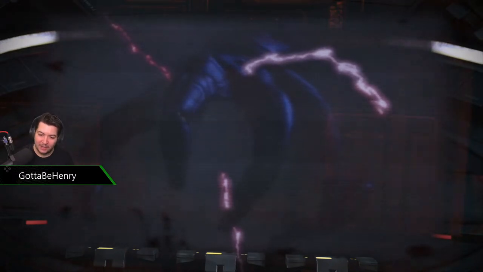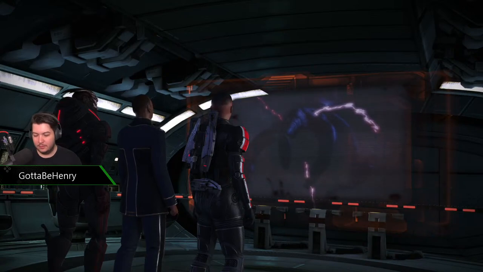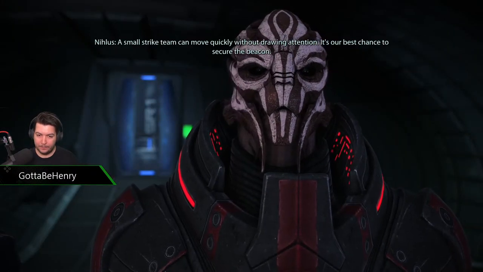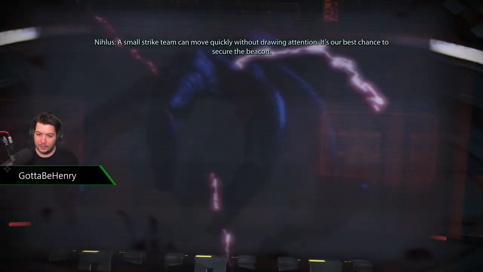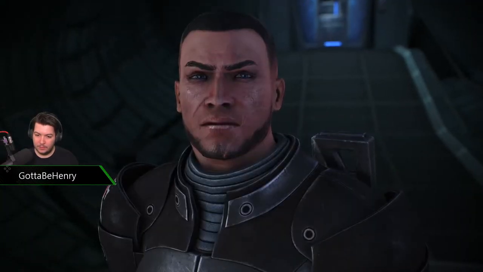Status report. What is that? It looks like a hand. 17 minutes out, Captain. No other Alliance ships in the area. Take us in, Joker, fast and quiet. This mission just got a lot more complicated. A small strike team can move quickly without drawing attention. It's our best chance to secure the beacon. Grab your gear and meet us.